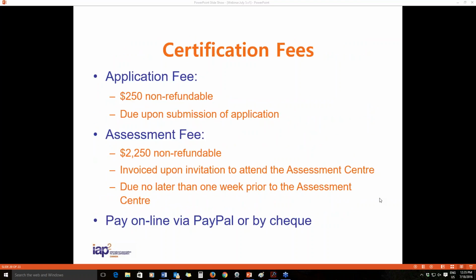So what is this going to cost you? Well, let me explain the fees a little bit. There are indeed 2 separate fees: your application fee and your assessment fee. The application fee is $250, which is non-refundable, and will be due upon submission of your application. The assessment fee is $2,250, which again is non-refundable, and we'll be invoicing that upon invitation to attend the assessment center. It will be due before the assessment center, and there are lots of opportunities for different ways that you can pay that.